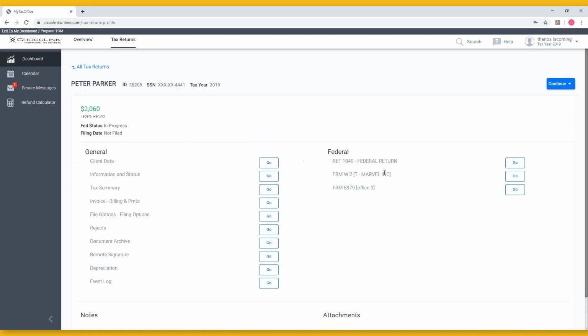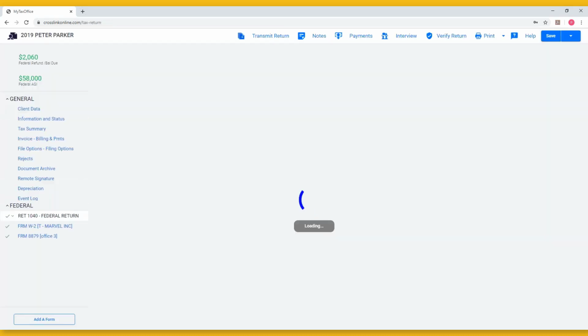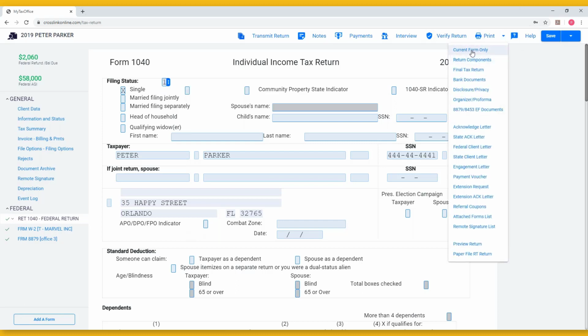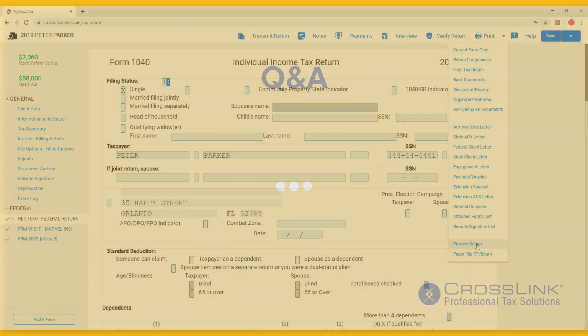So let's say I wanted to show the 1040 to one of my taxpayers, and that's the whole tax return. Well, I can go to print and then current form only, and I could show them the current form only, and that could be a PDF view. Or you could go to preview return, and that would show them the whole tax return as a preview. So you have these few different ways to do that. Right now in the mobile app, you're not going to see the full tax return as a preview. Okay, thank you.